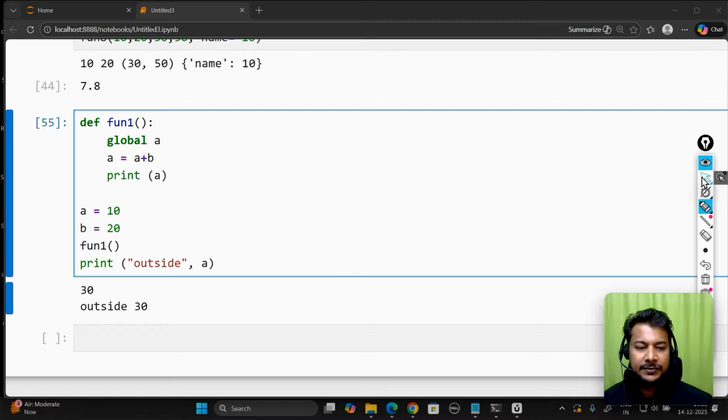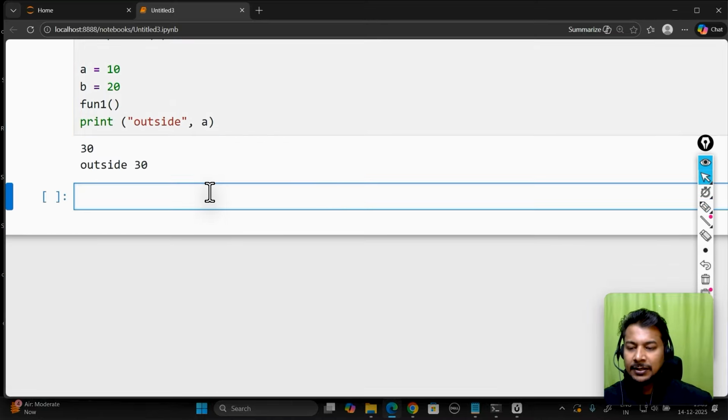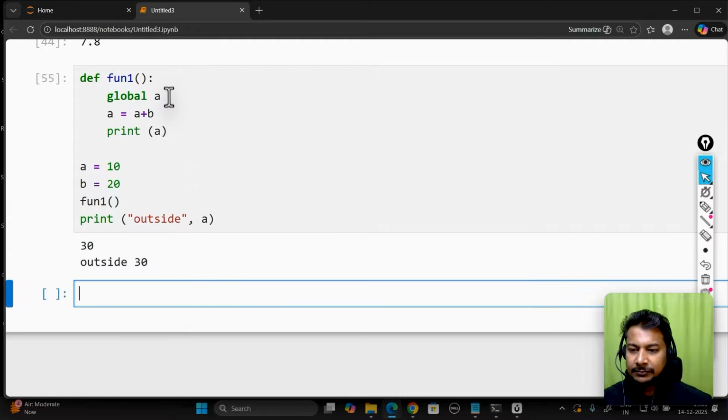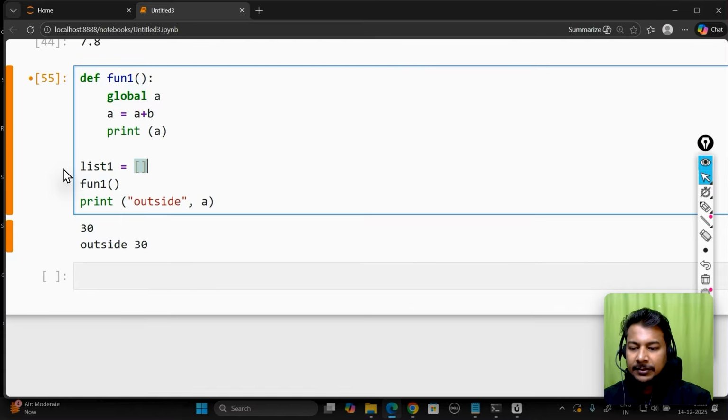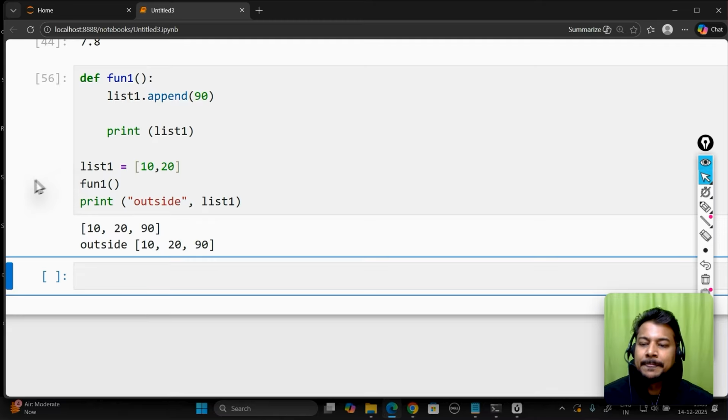Right? So consider if you are using a list. Yesterday we saw how to use a list. If I create a list over here, let's suppose the list contains 10 and 20. But here, if I use it, because of local scope, I'm not reassigning it, I'm changing the original one. I'm adding 90 and printing. So inside and outside, both are the same.